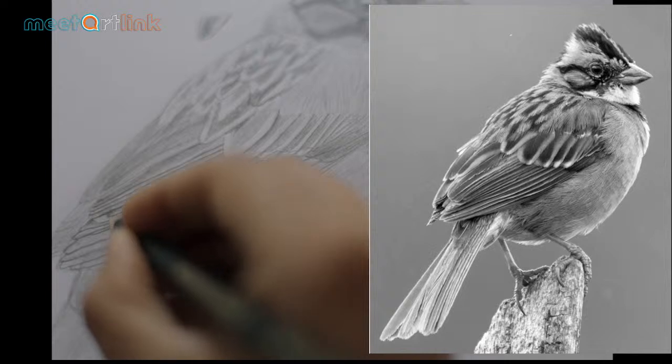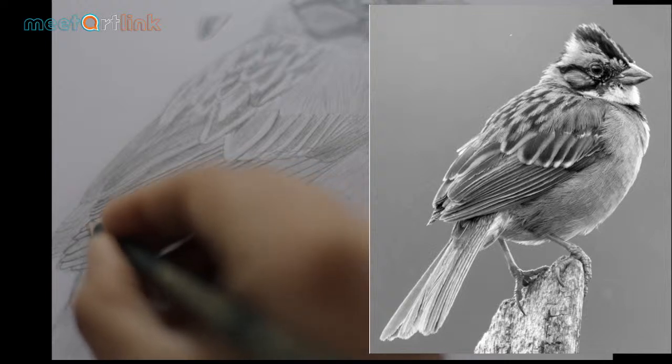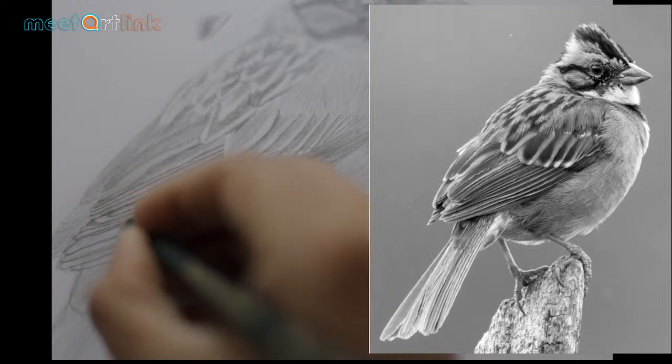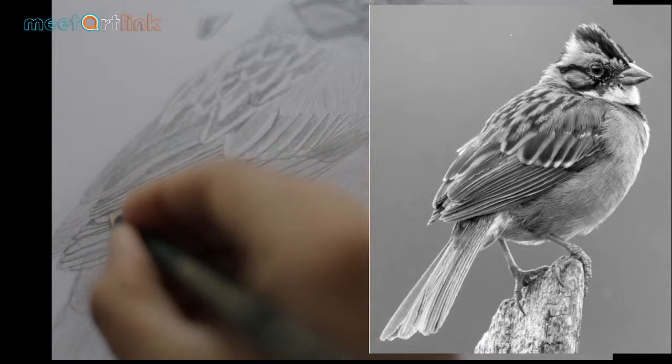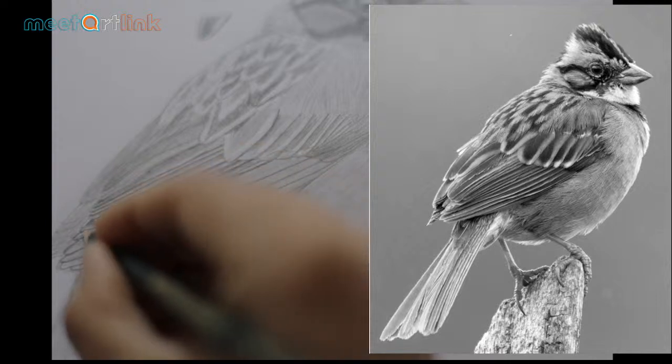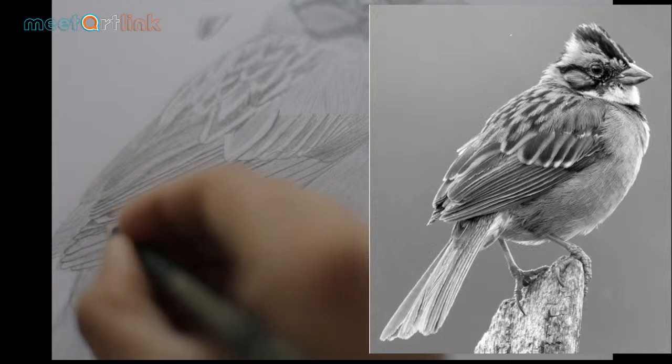We're just trying to make it darker on top of the feather when it's touching the edge of the other feather. And the lower part of the feather is going to be the one that's catching the light because it goes a bit more outward.